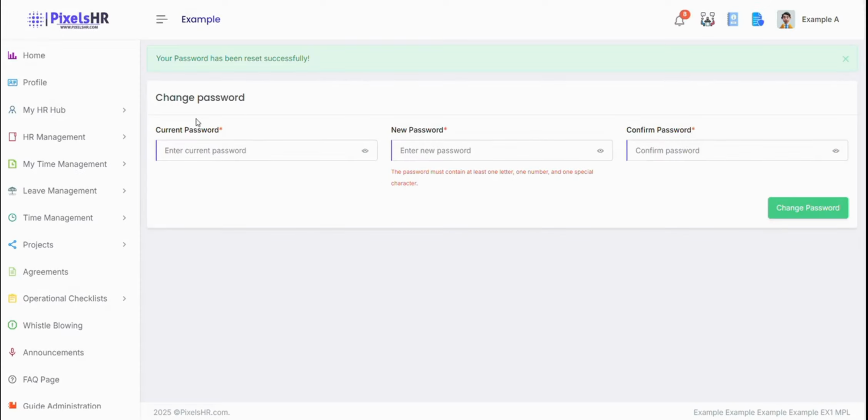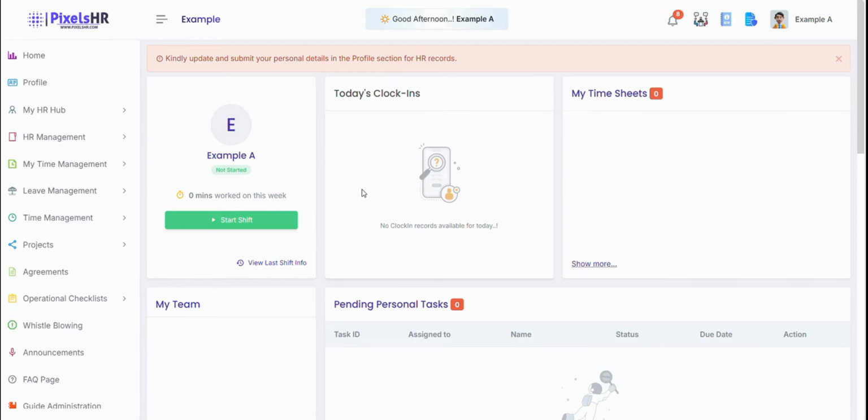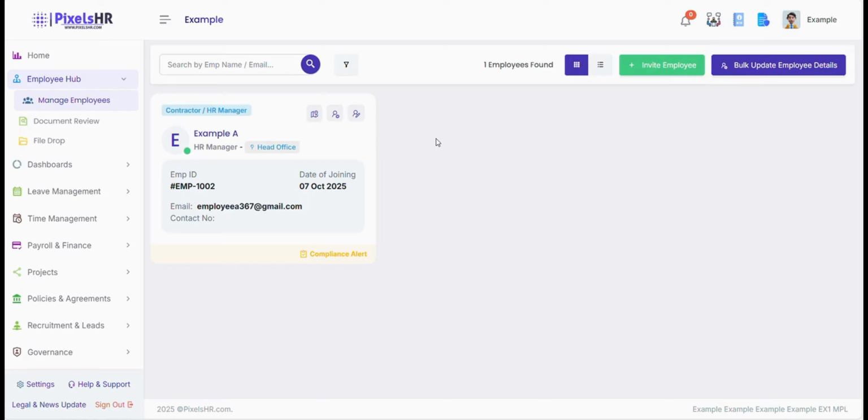And that's their password successfully changed. They can head to home, and now they have successfully logged into their employee portal. You have now onboarded your first employee and require documents from them. There are two ways to do this.